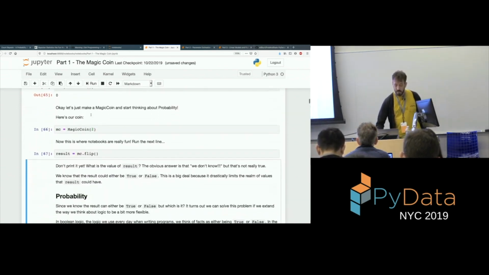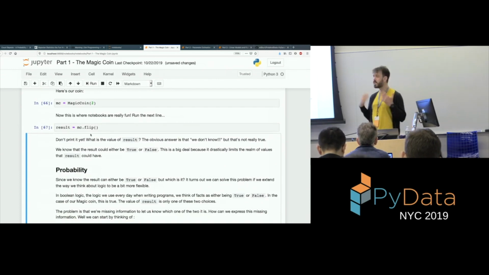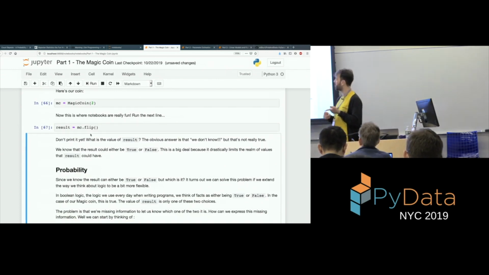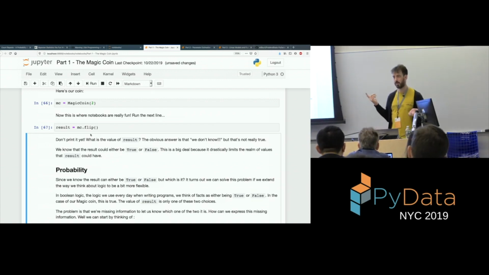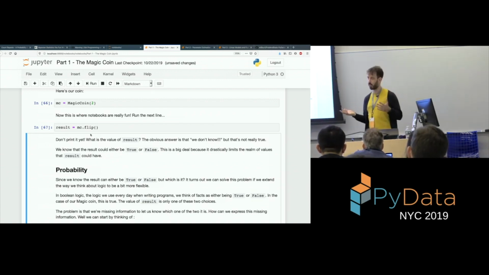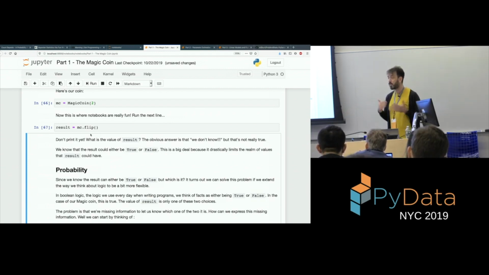So when we flip this coin, we get a result. And this is where probability comes in. We know exactly how this coin works. The only thing we don't know is what time it was when we called flip, right? There's some sort of state there in the world that we missed out on. And this is where we need to know probability. We start thinking about how probability works.